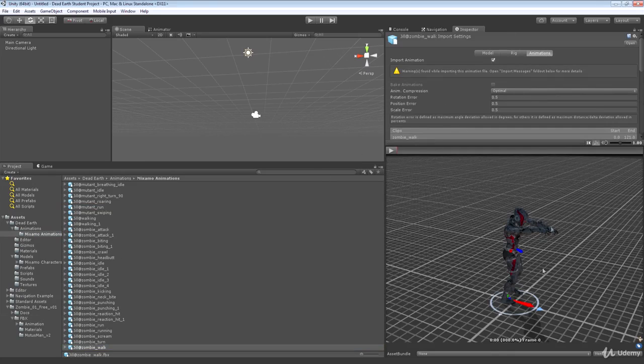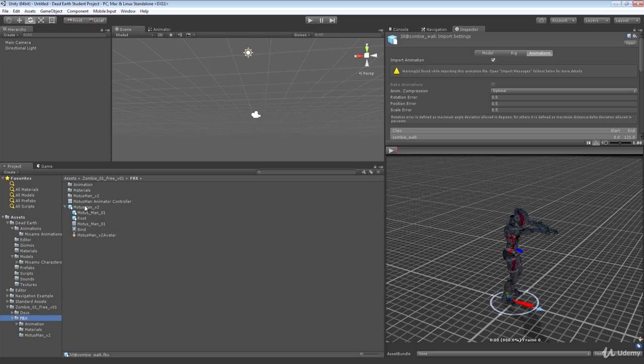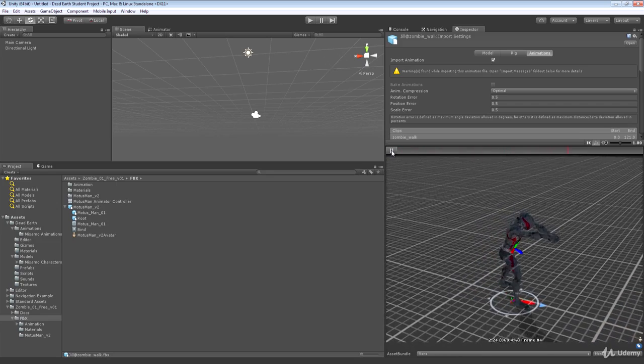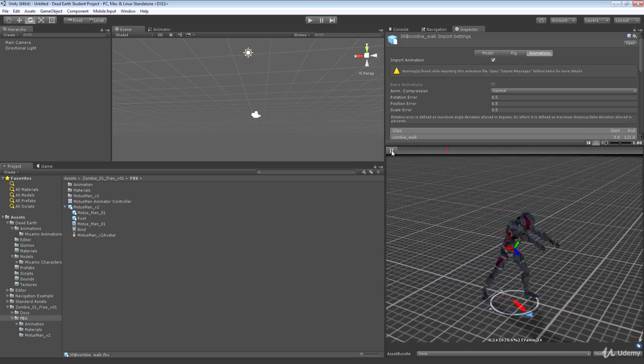Now, if Motus Man doesn't show up in the preview window, if you're trying this yourself straight away, then with the animation still selected and the animation tab selected, click back over to the folder that Motus Man is in and just drag and drop him into the hierarchy. I didn't have that problem there, but if you do, just remember to drag the model back over. And there you go. Playing absolutely fine on Motus Man.